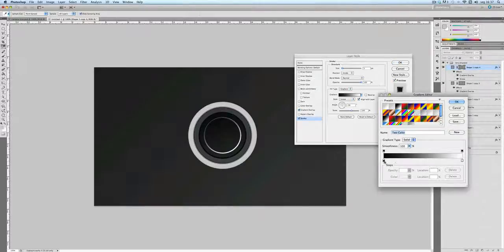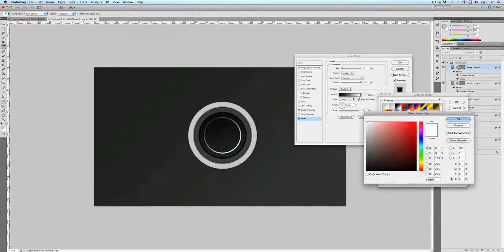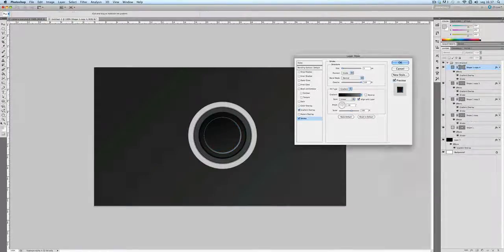So the first one I'm going to keep the black, and for the second one I'm going to use the code 868686. Press OK and OK. Now let's edit the gradient overlay. Now for the angle, insert 137 degrees. For the scale, 100%.